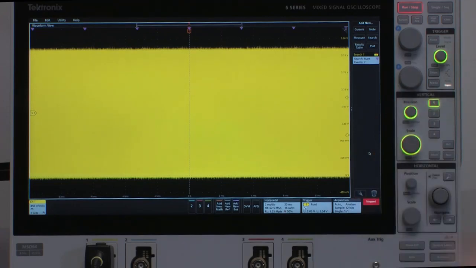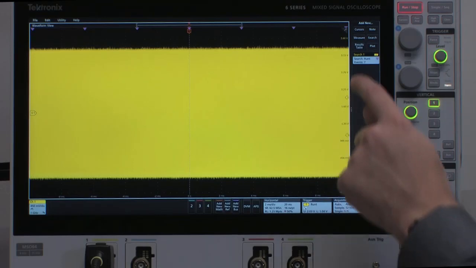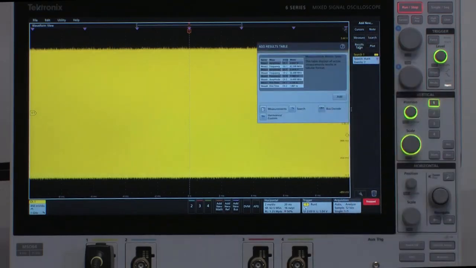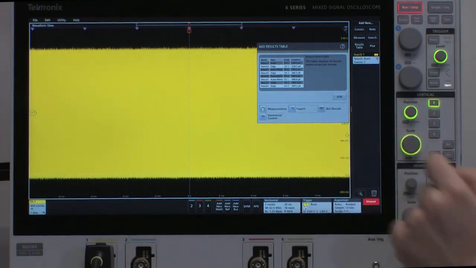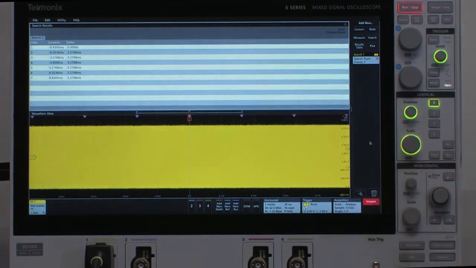Now I could use something like cursors to go in and measure the time between those pulses, but I'm going to use a slightly different technique called a search results table. I'm going to do that by hitting Add New Results table, selecting Search, and saying Add. Now the search results table shows me an index of the 7 events that it found, as well as the absolute place in memory relative to the trigger point and the delta time from the prior search event found. And so here I can see that they are occurring about every 3.3 milliseconds.